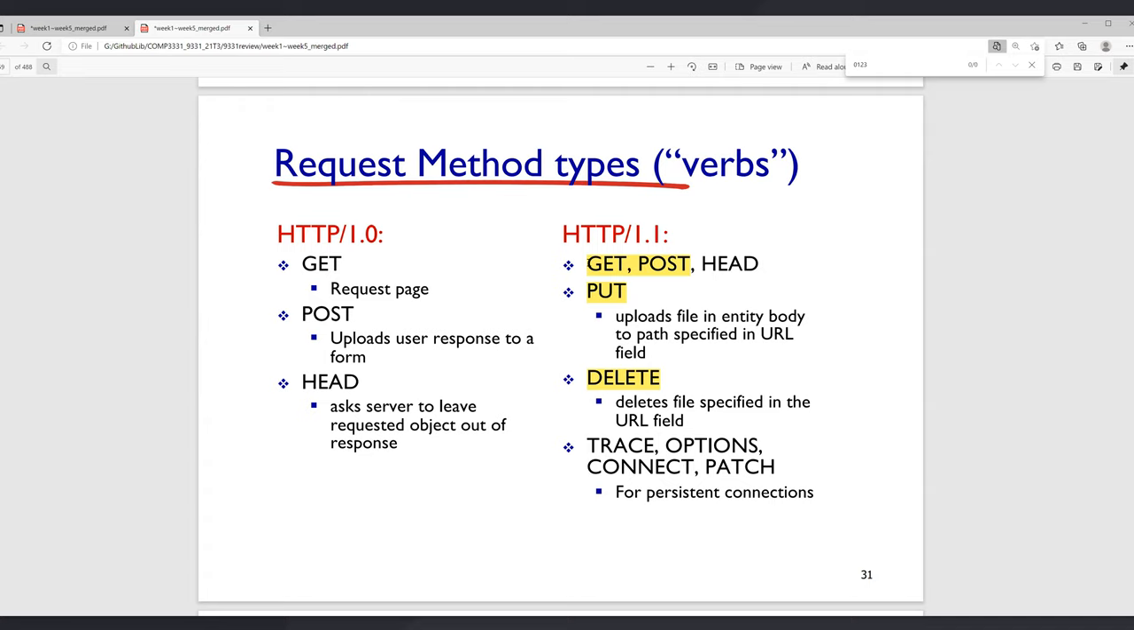Let's say we send a get request to Google. It will always be asking about some resources, like I want to browse the homepage of Google. So I will send a get request. So what if I want to log in to my Google account? I will send a post request, right? Yes, I want to send something to the server.